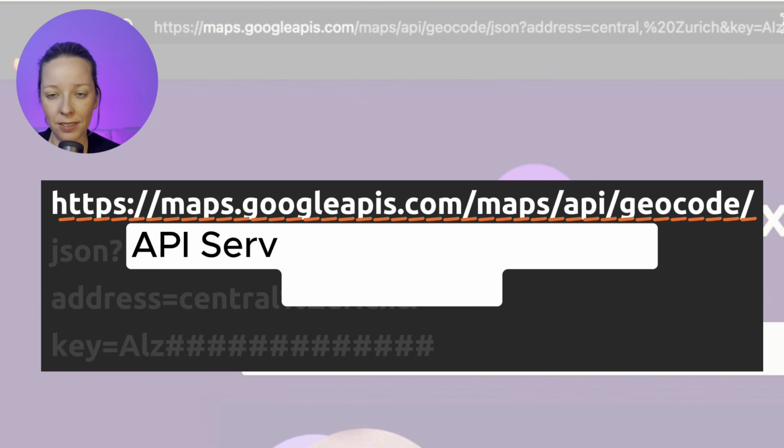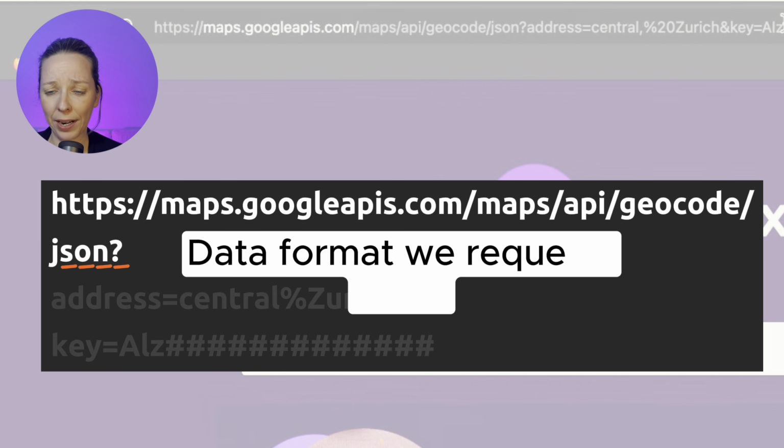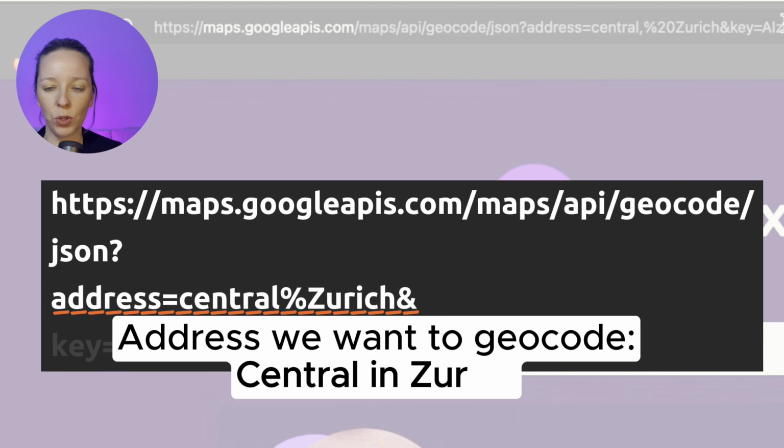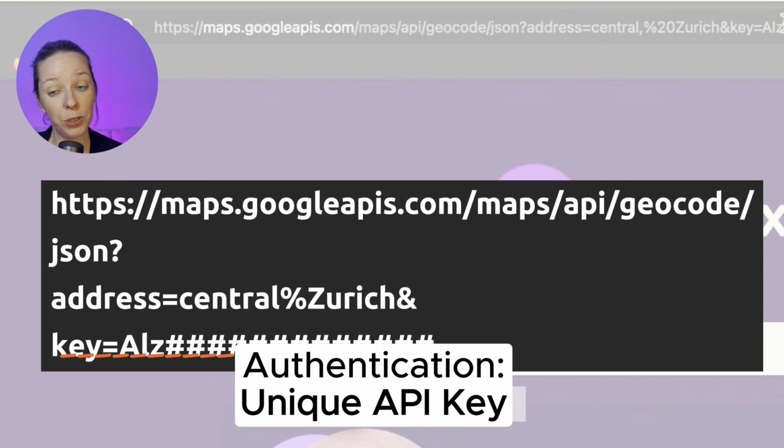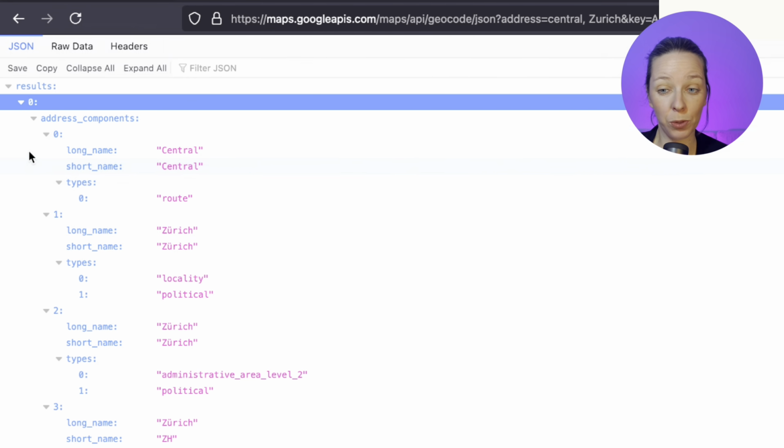This specifies we're using Google's geocoding API. Data format, we're requiring the response to be in JSON format. This is the address we want to geocode, so here, Central Zurich. And authentication. Remember our unique API key. And now the magic. When I hit enter, I get a JSON response.